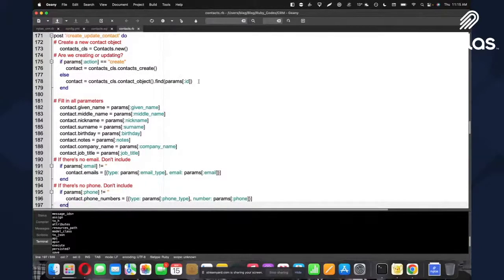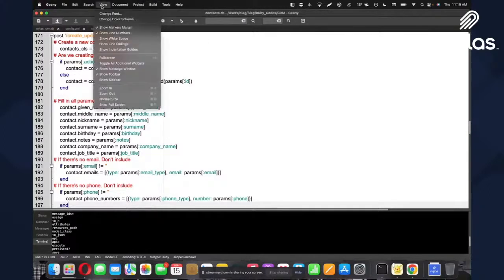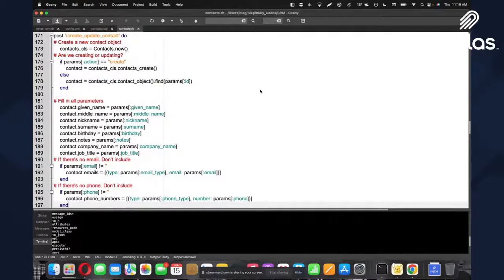Let me try to make this a little bit bigger. I don't know if you can see it well. Yeah, I think it's pretty solid. We've zoomed in to get rid of our faces from the stream for a moment to focus on this code.